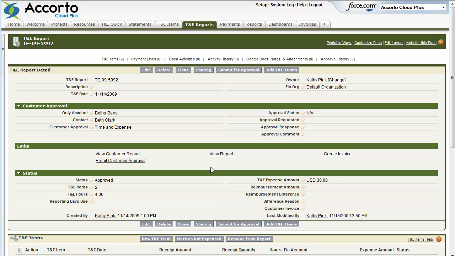Accorto Cloud Billing, you can quickly and easily create invoices directly in Salesforce. You can create an invoice from a T&E report, from an opportunity, or directly in the Invoices tab. We'll have a look at how we create invoices from T&E reports.